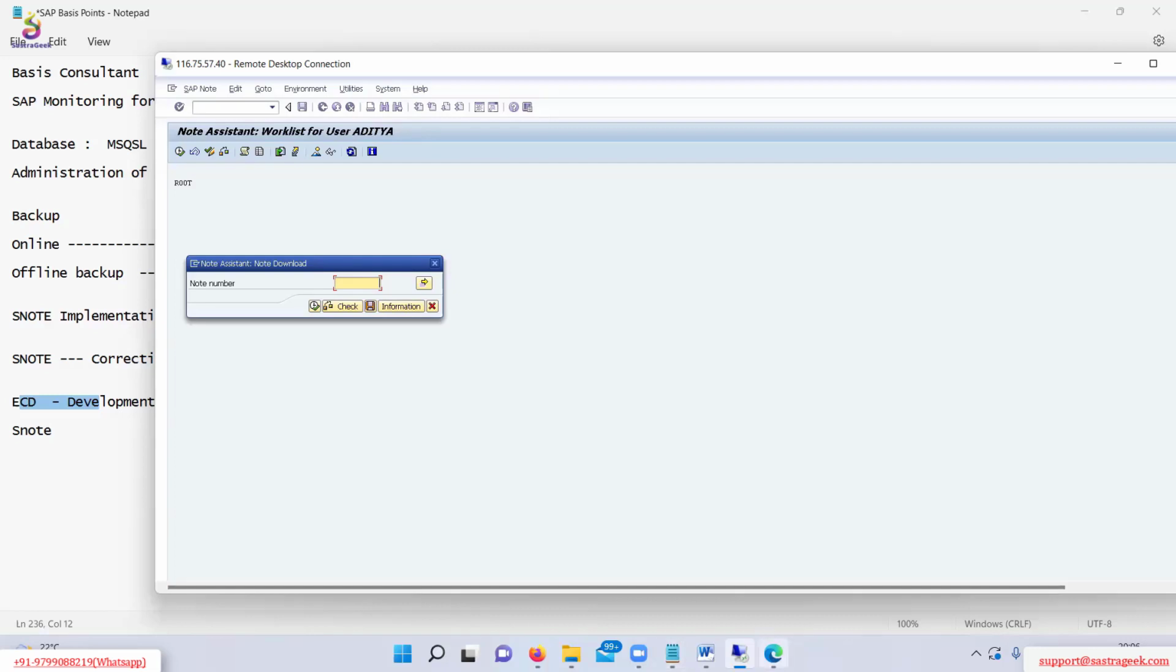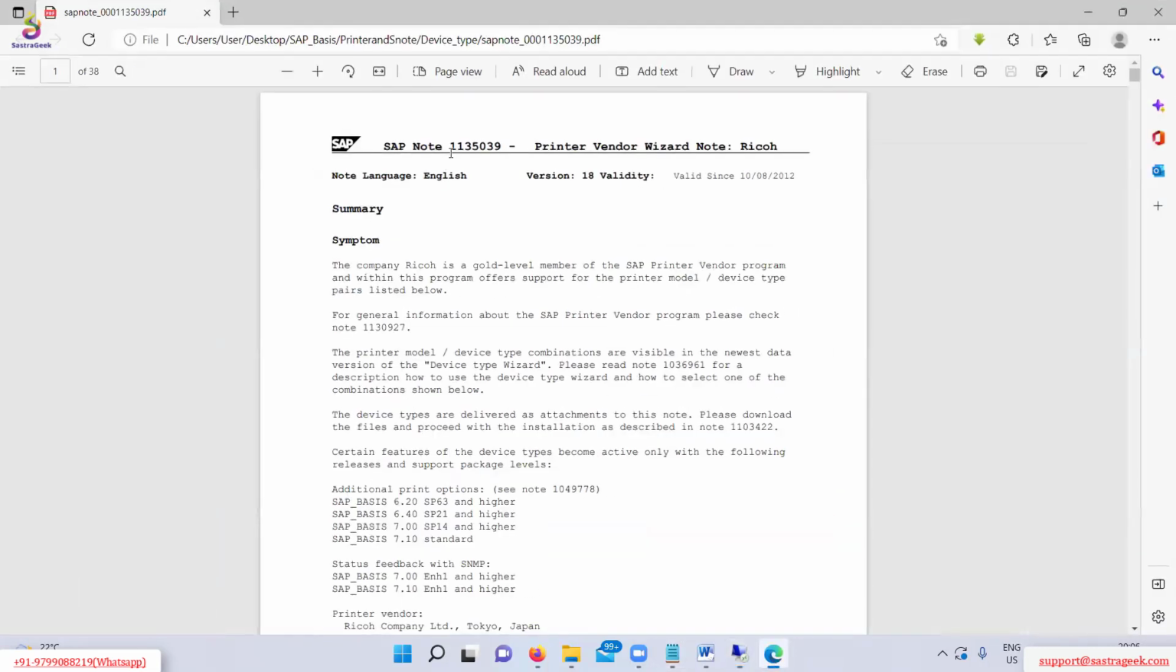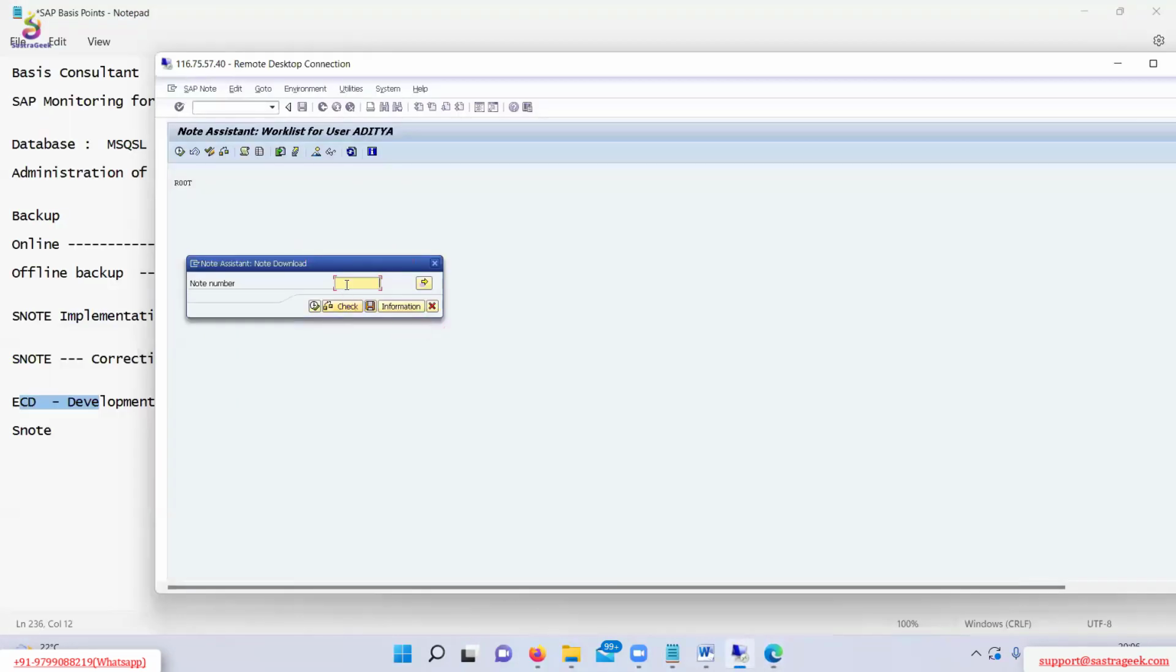Say for example, we'll take this as that S-Note. We'll copy this S-Note, the solution, paste it over here, and then execute it.